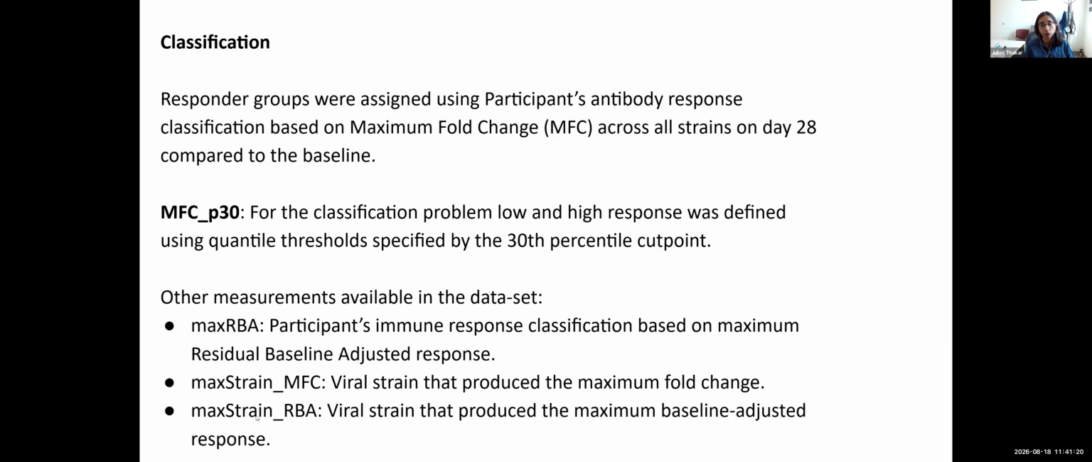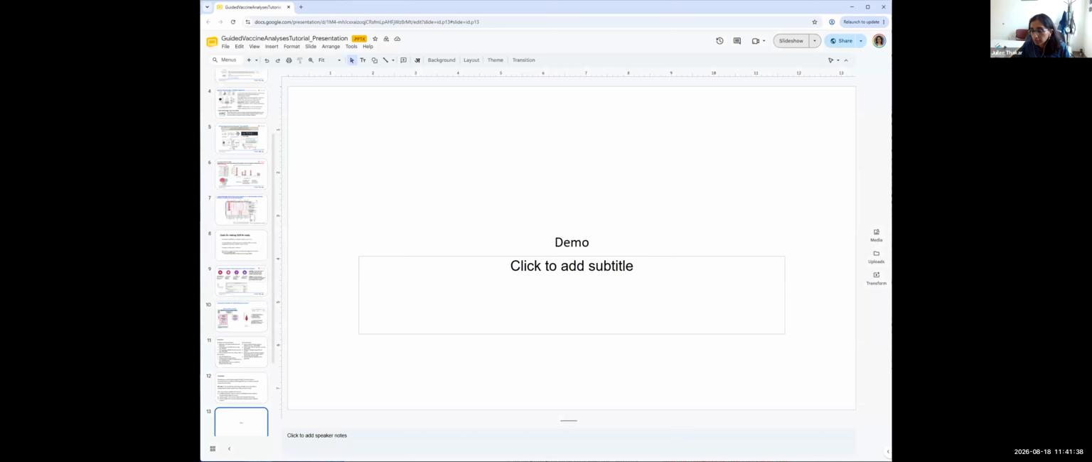Again, this gives you an overall introduction to the data set. All of this information is available in the package that you can download from ImmPort, and there is a README file that you can use to get this information. So with that, I'm going to stop the presentation. And next, I would like to show you how to access the data on the ImmPort website.